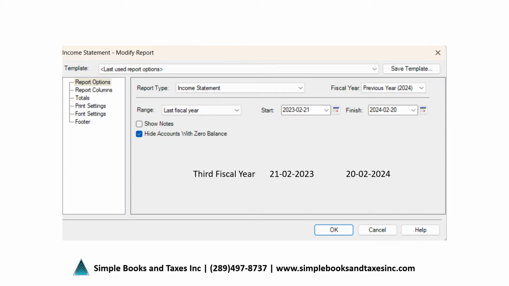And now we are going to prepare the income statement the same way as we did before. Also from the accounting system, we will go to reports, financial, income statement, and the fiscal year will be 2024. That is correct, as we have it here. The income statement will be for the range, and we can choose from here the last fiscal year. The system will give us the start date of the fiscal year, which is the 21st of February 2023. That is correct. And the finish date of the fiscal year will be the 20th of February 2024. That is correct.